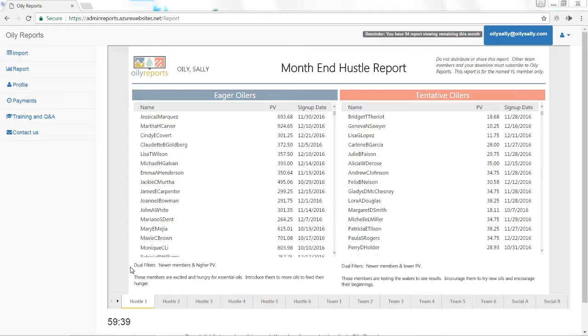The first thing I want to point out is that the dual filters are labeled underneath every single report. Dual filters are looking at multiple variables, and some of them use multiple filters, but this is different from just the single filters that you use on your virtual office. So you're able to sort by multiple points of data at a time.